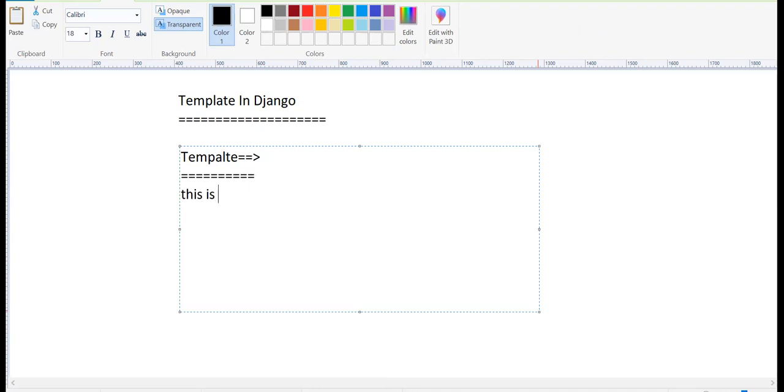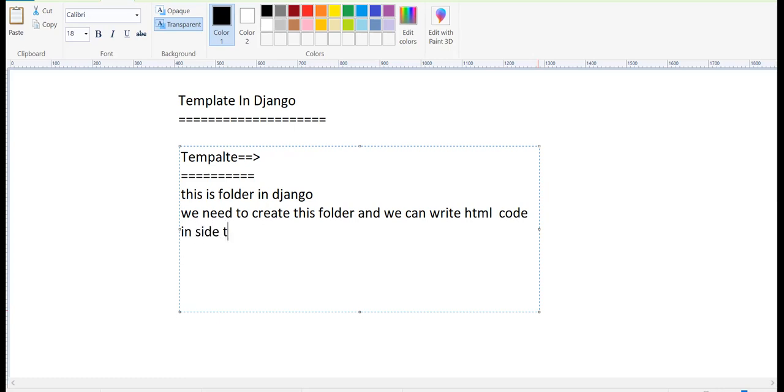This is a folder in Django. We need to create this folder, and we can write HTML code inside the template folder.